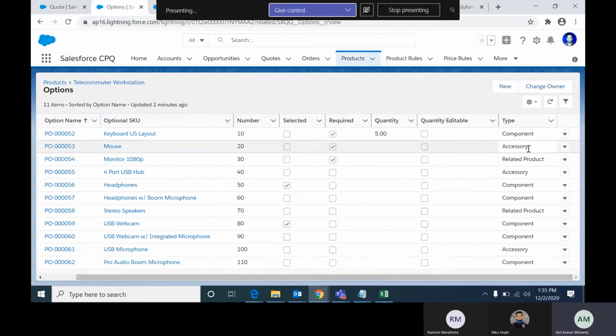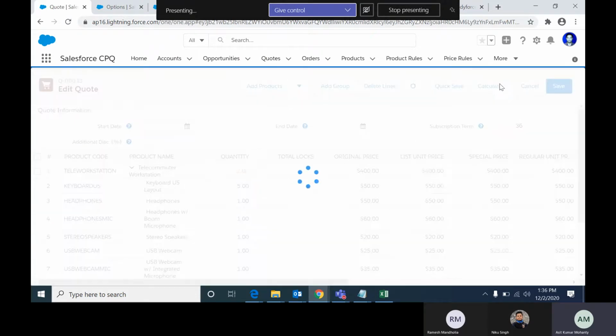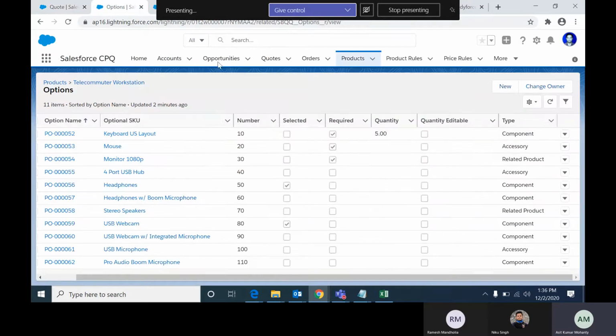Now let us check. What is the bundle quantity? It is 1. Now let's put the quantity as 2 and see the changes here. This one becomes 10 because we have kept it as component. So bundle quantity into option quantity: 5 into 2, 10.